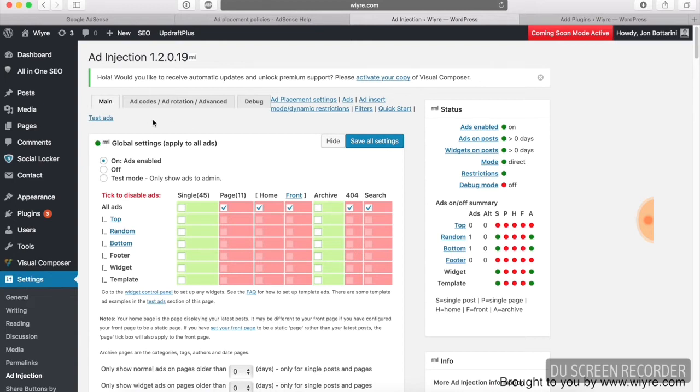So for example, on this one, global settings, you first want to make sure that your ads are enabled. If you want to go ahead and test it first before you put it live, you can put it into test mode. But for this tutorial, I'm just going to have them as on. And this is the section where you can disable the ads. So for me, I wanted to make sure that on all my actual pages they were disabled. My home page, my front page, and my 404 search page, there were no ads displayed at all. So I went ahead and checked the top of this and made sure those were disabled.